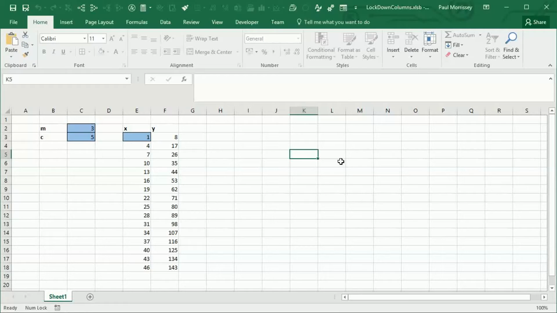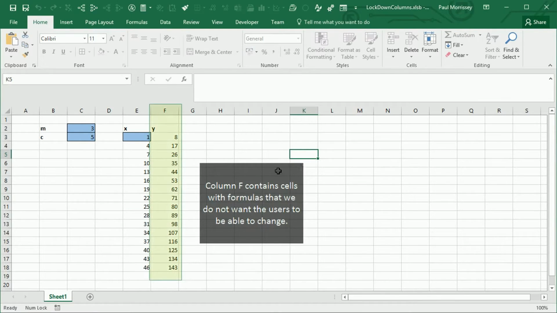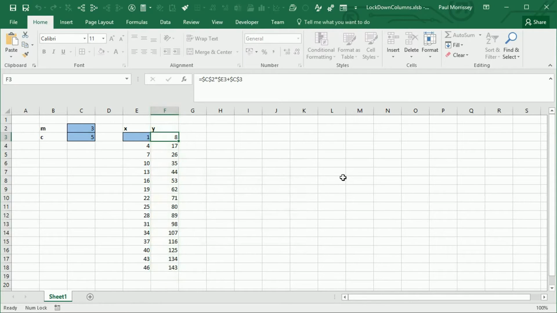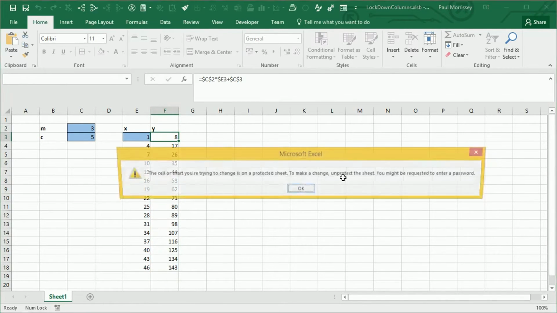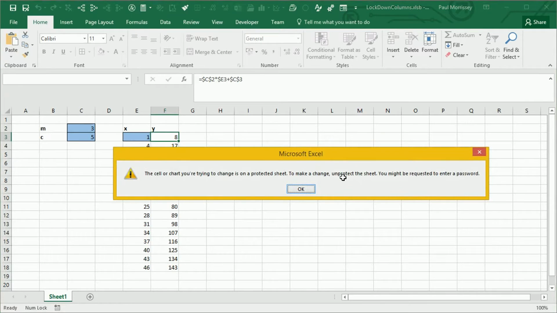So today I've got a very short video for you, and I'm going to show you how to lock down a column of cells which contain a formula. And when we say lock down a column of cells, what I mean is if the user wants to try and change the formulas of the cells in column F, they can press the F2 key to edit, and they'll get a pop-up message which will say that you're not allowed to change that cell. That happens for every cell in that column.